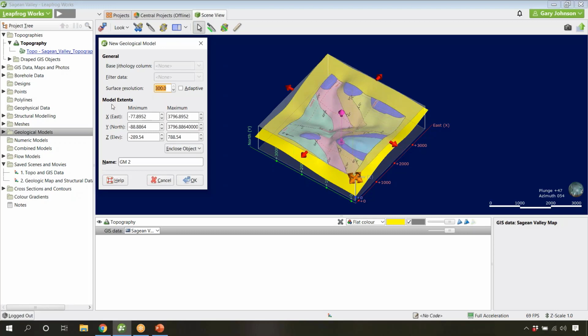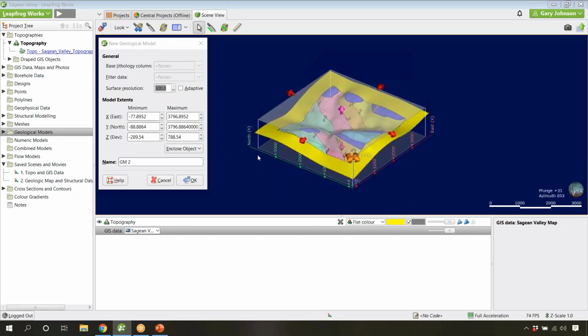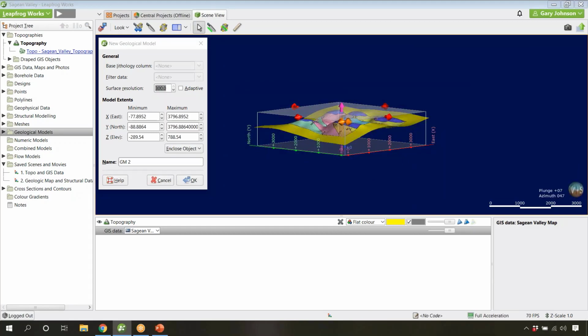You can then see the model extents here, and you can see the bounding box, which actually corresponds to those model extents. And so if I move this bounding box up, you can see the maximum elevation in the Z scale is going to move up as well. This isn't significant here because the topography will actually be used as the upper extent of our model. We can then come in here and name this model. I'm going to name it model from map.